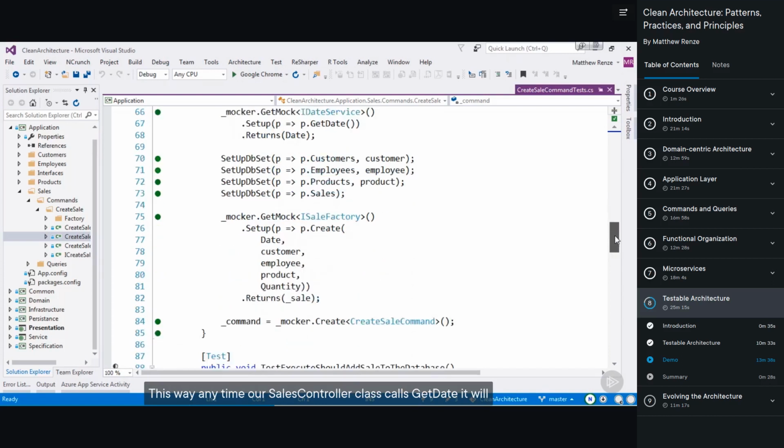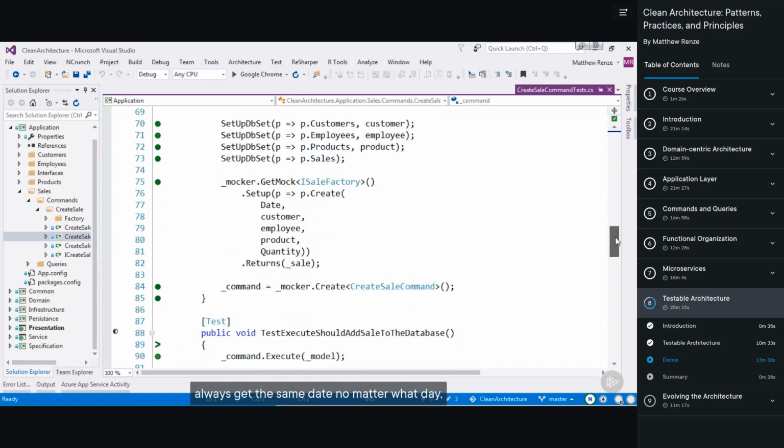This way, anytime our sales controller class calls getDate, it will always get the same date no matter what day, month, or year we run this test. Next, we set up fake DB sets for our customers, employees, products, and sales repositories. The details for how this is done are in methods at the bottom of this test class.